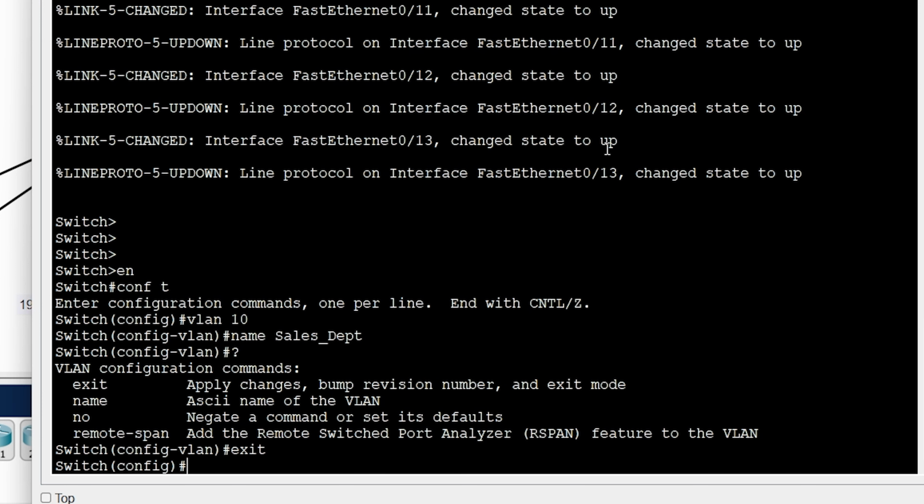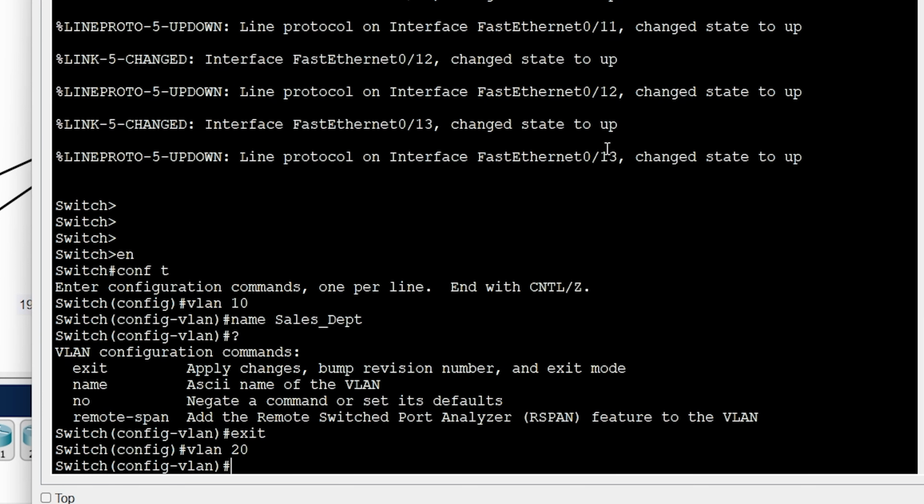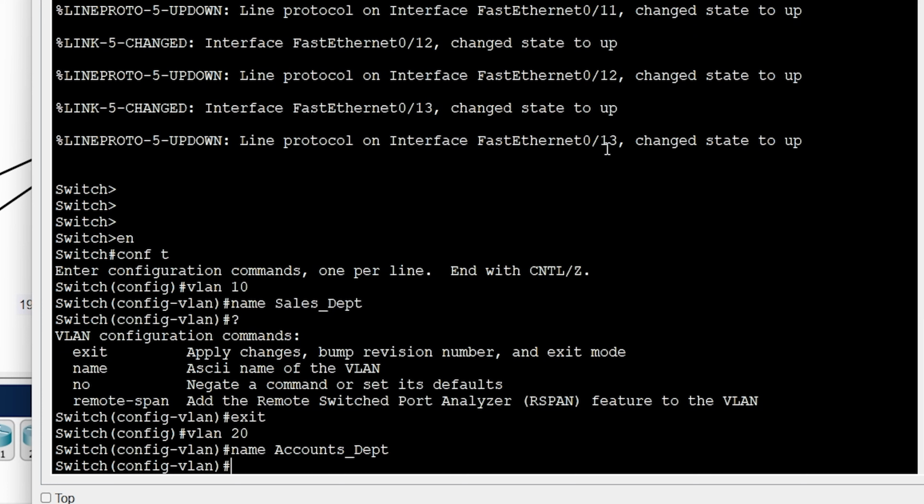So we're just going to exit out of there, and then we're going to do VLAN 20, and I'm going to give it a name of accounts department. Now you can name it anything you want that you want to use the VLAN for. It could be IP phone, security cameras, you name it.